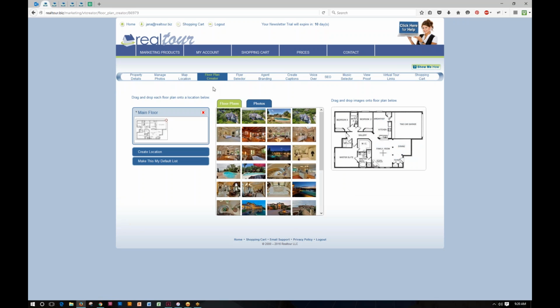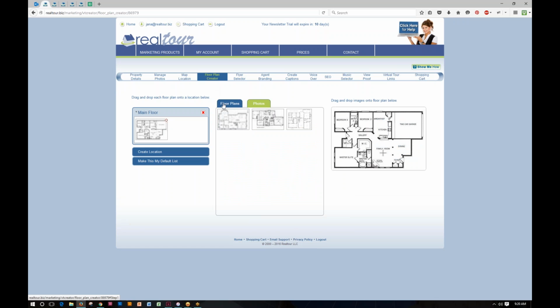Again, totally optional. If you have a floor plan, you can upload pictures right here, which I uploaded on my Manage Photos page. Now I can create a location if I have more than one, and locations are just main floor. If I have a second one, I can click on create location. Maybe I have one for the second floor. Click away, it's done. I drag and drop my floor plan over here.